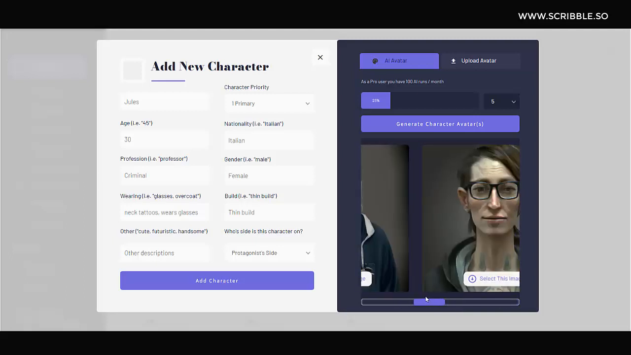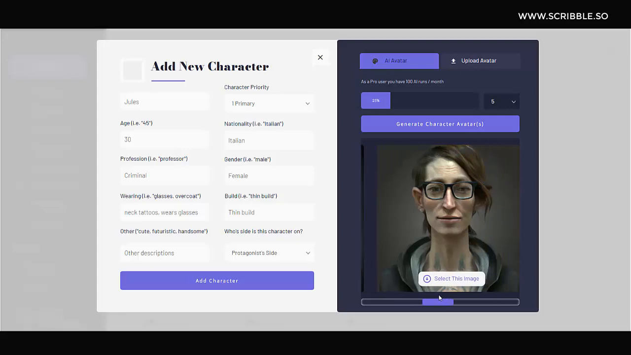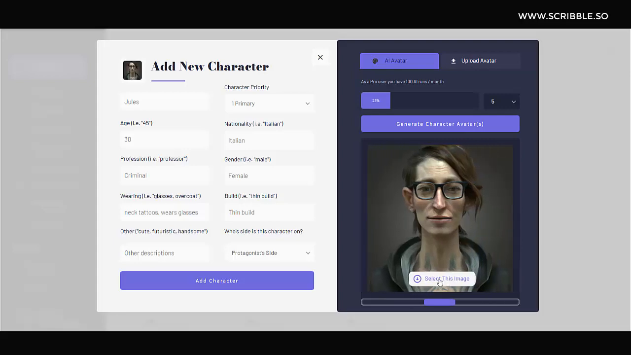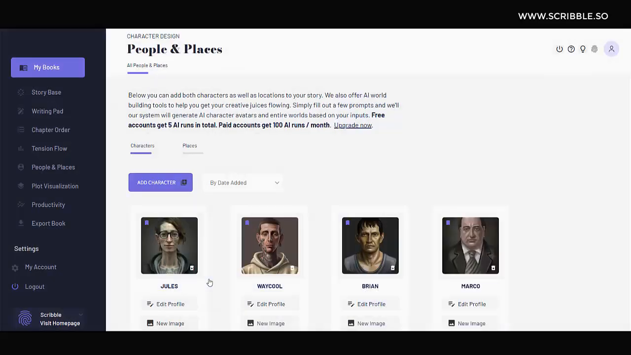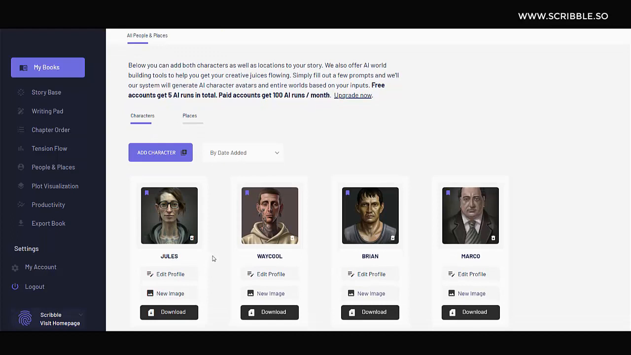they're in today. Now, once we're ready, we can select the character that we want to use and then click on Add Character. Now, this character will show up in our book and we can add her or him, in your case, to whatever chapters that you want them to appear in.